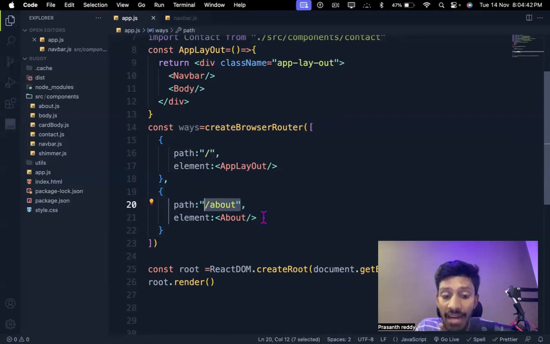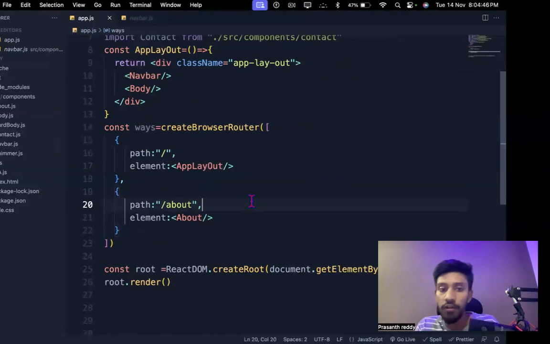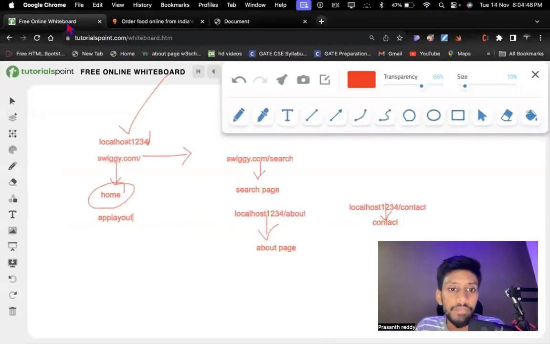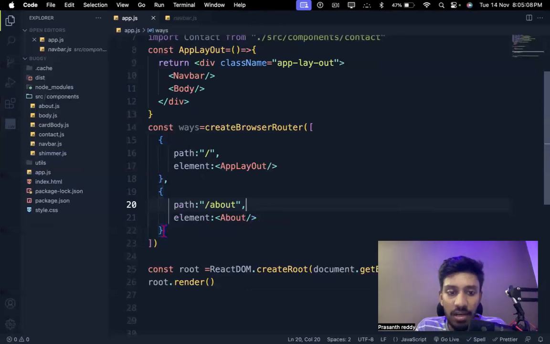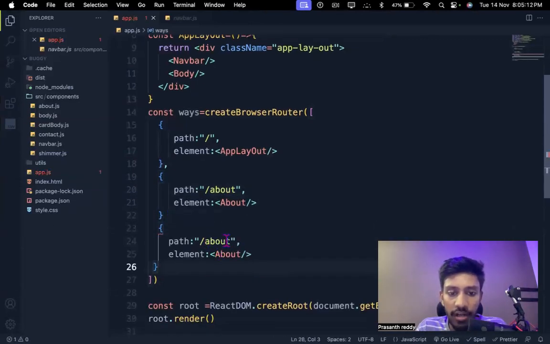Okay, got it. And here, currently what I'm saying is when I'm on localhost 1234, if you go back here, let me go inside this. When I'm on this path, localhost 1234 slash, don't mention localhost, just simply mention slash. Then load this AppLayout. Otherwise, when I'm on localhost 1234 slash about, then you have to load this about page. When I'm on localhost 1234 slash contact, then load this contact page. Let me go back here. Let me copy this and paste it, slash, when I'm on the contact.